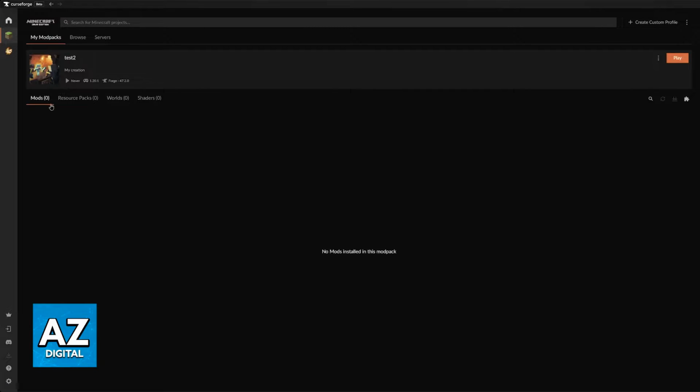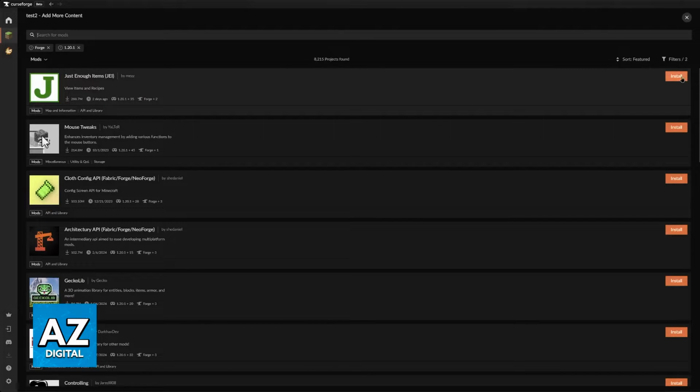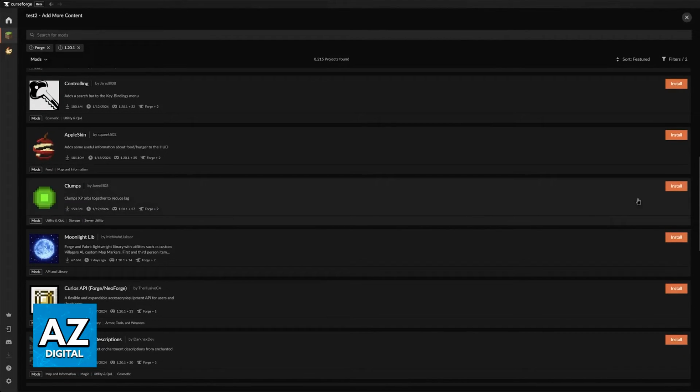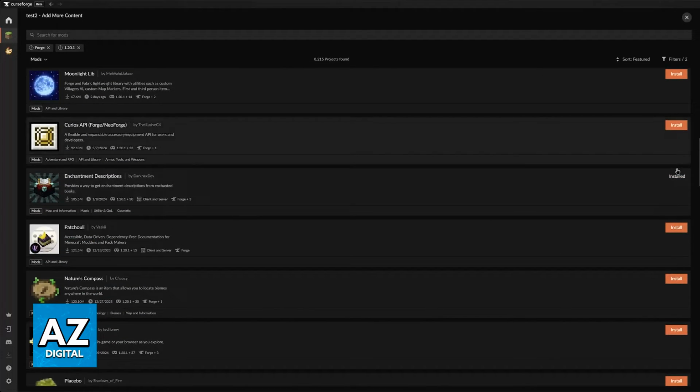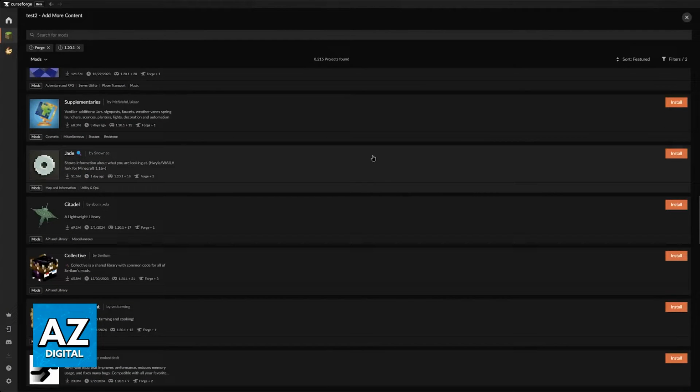So once you open up your specific mod pack that you've just created, go into the mods category and then click this little puzzle piece, add more content. You will then be able to install mods directly from Curseforge itself. So you can browse through a big list of mods, install all of them here. It's as simple as clicking the install button and waiting for it to be done.